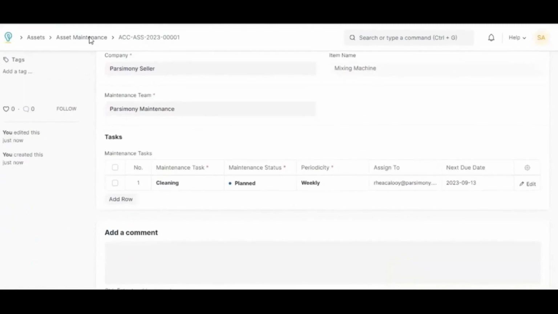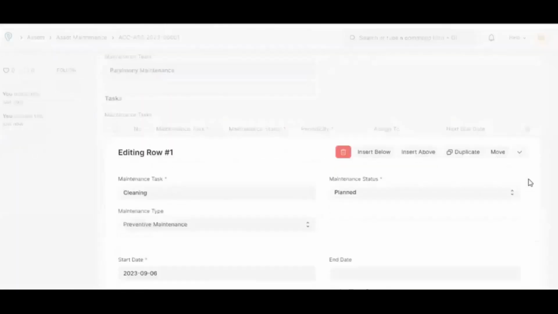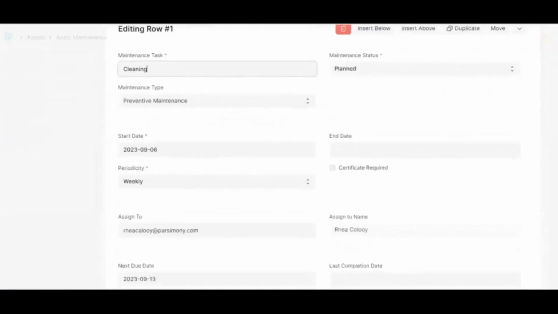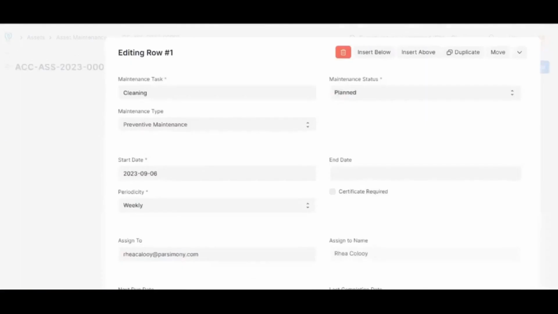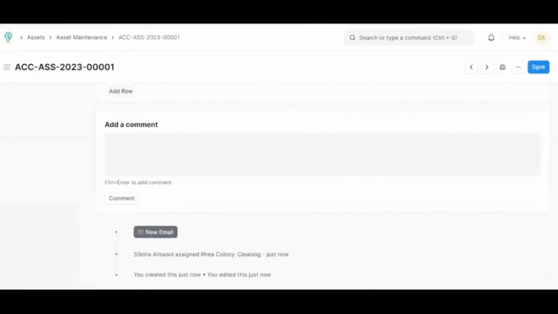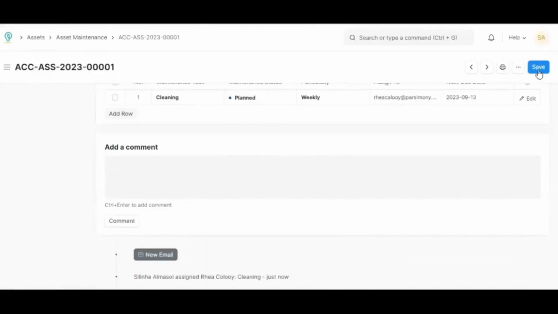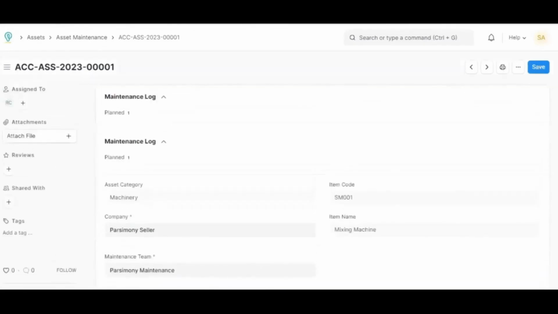To make any changes to the maintenance record, click on the Edit button. You can modify any details of the maintenance record, such as the asset, maintenance type, date, description, or status. Once you've made the necessary changes, click on the Save button to update the maintenance record. A confirmation message will appear, indicating that the maintenance record has been updated successfully.